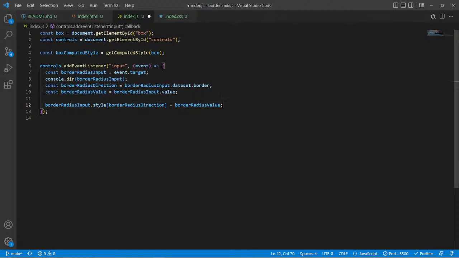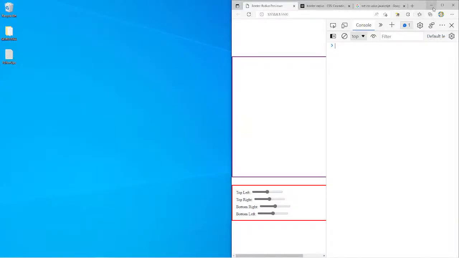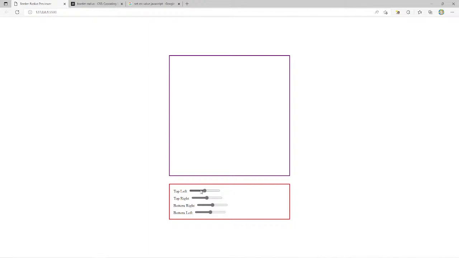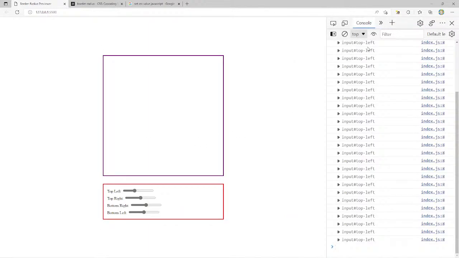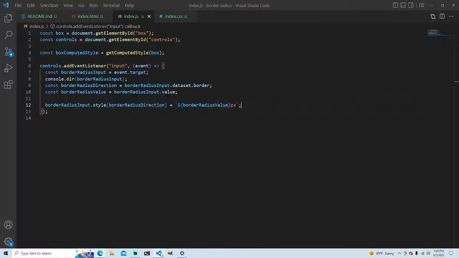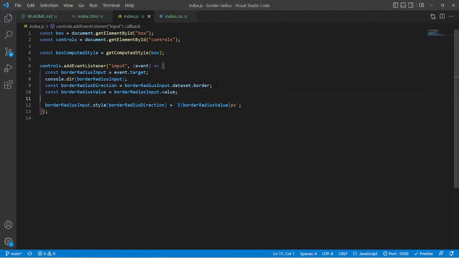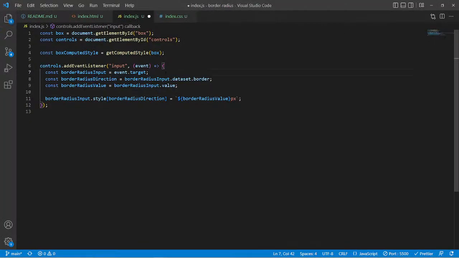What would be the nicest way for me to do this? I suppose I can probably just do this using template literals. Let's see what this does. I'm actually going to minimize this because I want to see this full screen here. Okay, so still not getting what we want. Border radius input dot style. We have the border and we have the value.